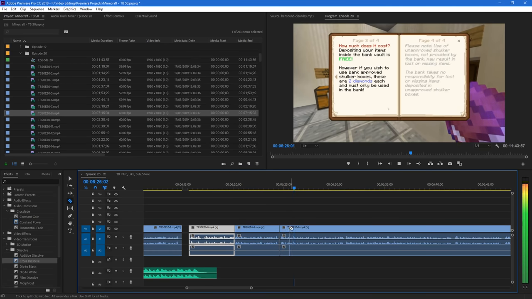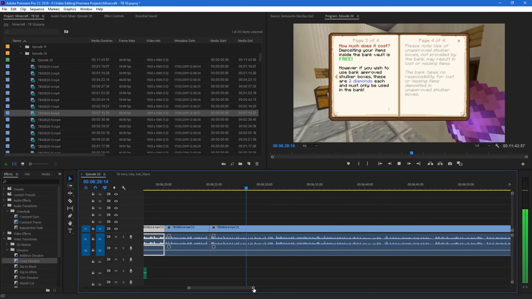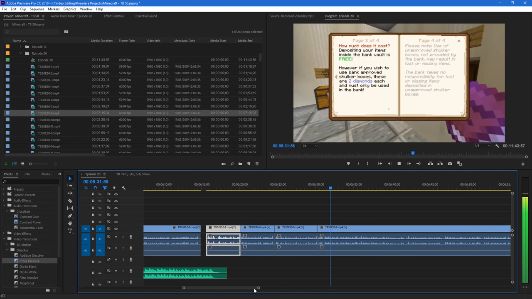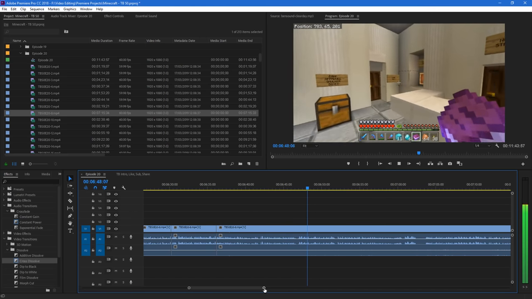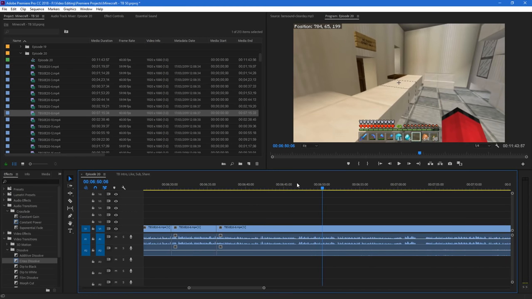However, if you wish to use bank-approved shulker boxes, these are 2 diamonds each and must only be used in the bank. So people can use their own shulker boxes if they want, but they can also buy them if they don't have any spare. But please note the use of unapproved shulker boxes not provided by the bank may result in lost or missing items. The bank takes no responsibility for lost or missing items deposited in unapproved shulker boxes. So yeah, you can use your own shulker boxes if you want.